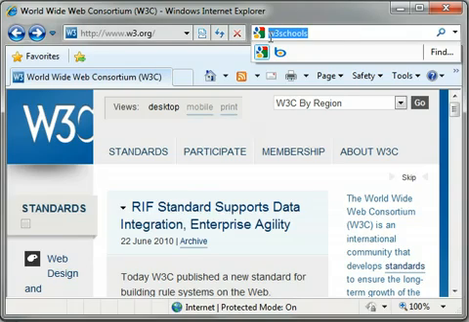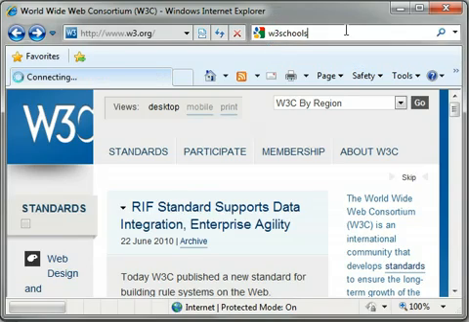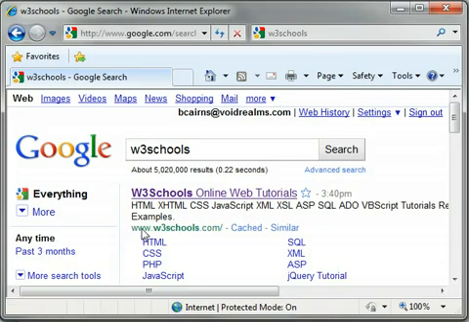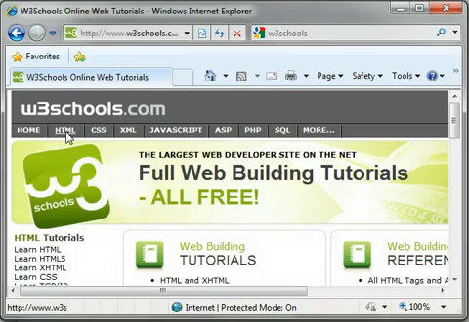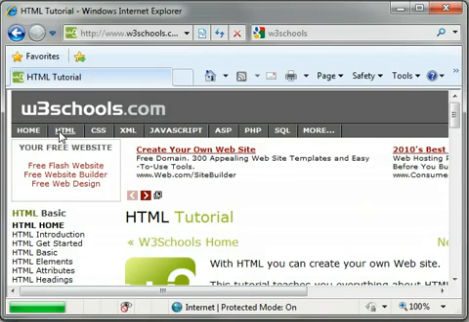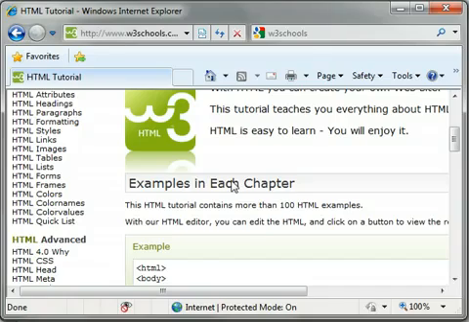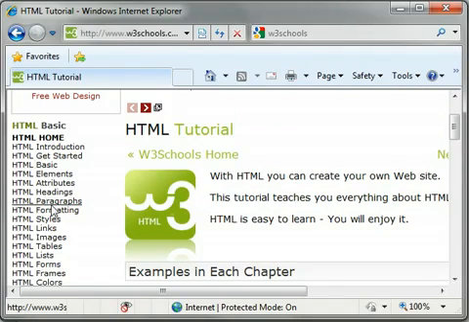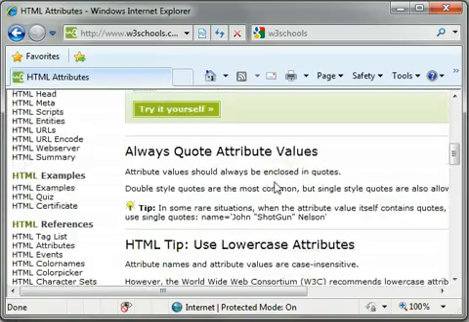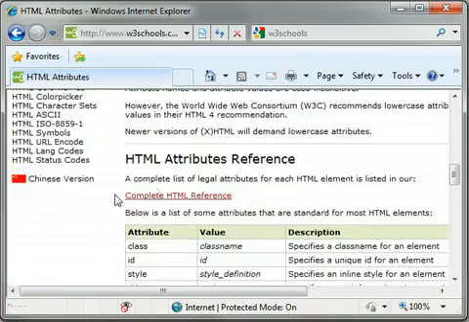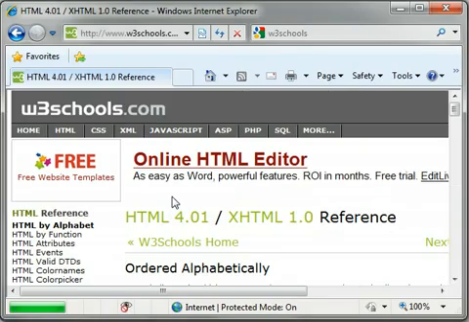Anyways, so just go to Google, type in W3 Schools, and you can see www.w3schools.com, and just go to your language of choice. You can see there's a bunch of them, in this case HTML, and you can see there's a whole list of things on the side here. You've got basic, elements, attributes, headings. Let's just click on HTML attributes. And there is a complete HTML reference. This might be a little helpful here.